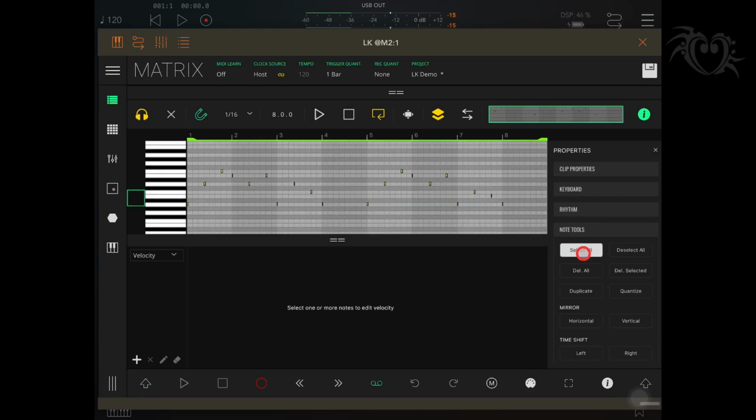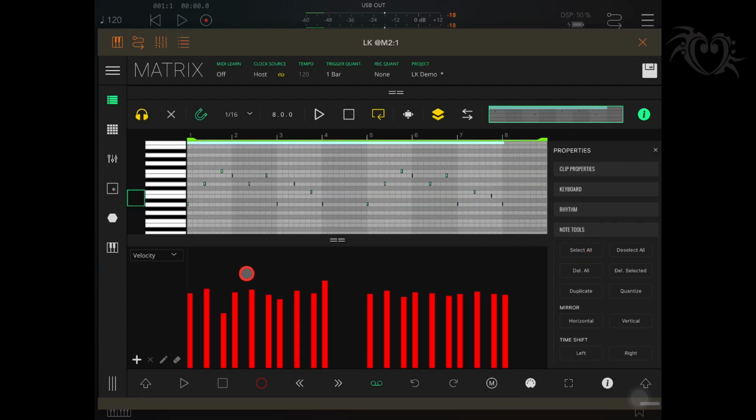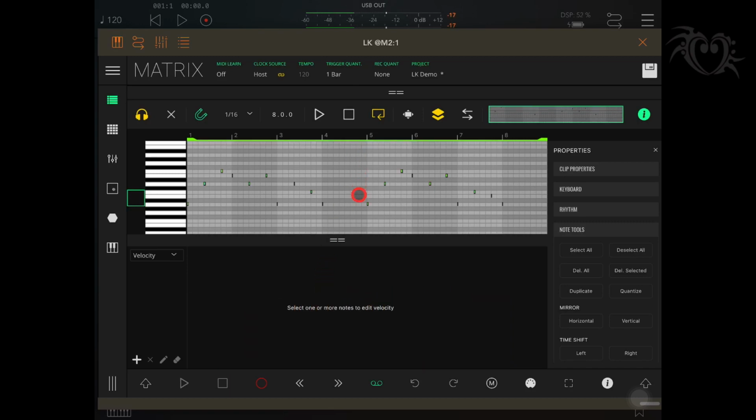Now, if I press select all, you'll see here I've got velocities for each of the notes, and if I want to adjust the volume of a note, I can simply select it and then I can drag its velocity up and down, which is pretty cool. And we can also do probability of notes if we wish.